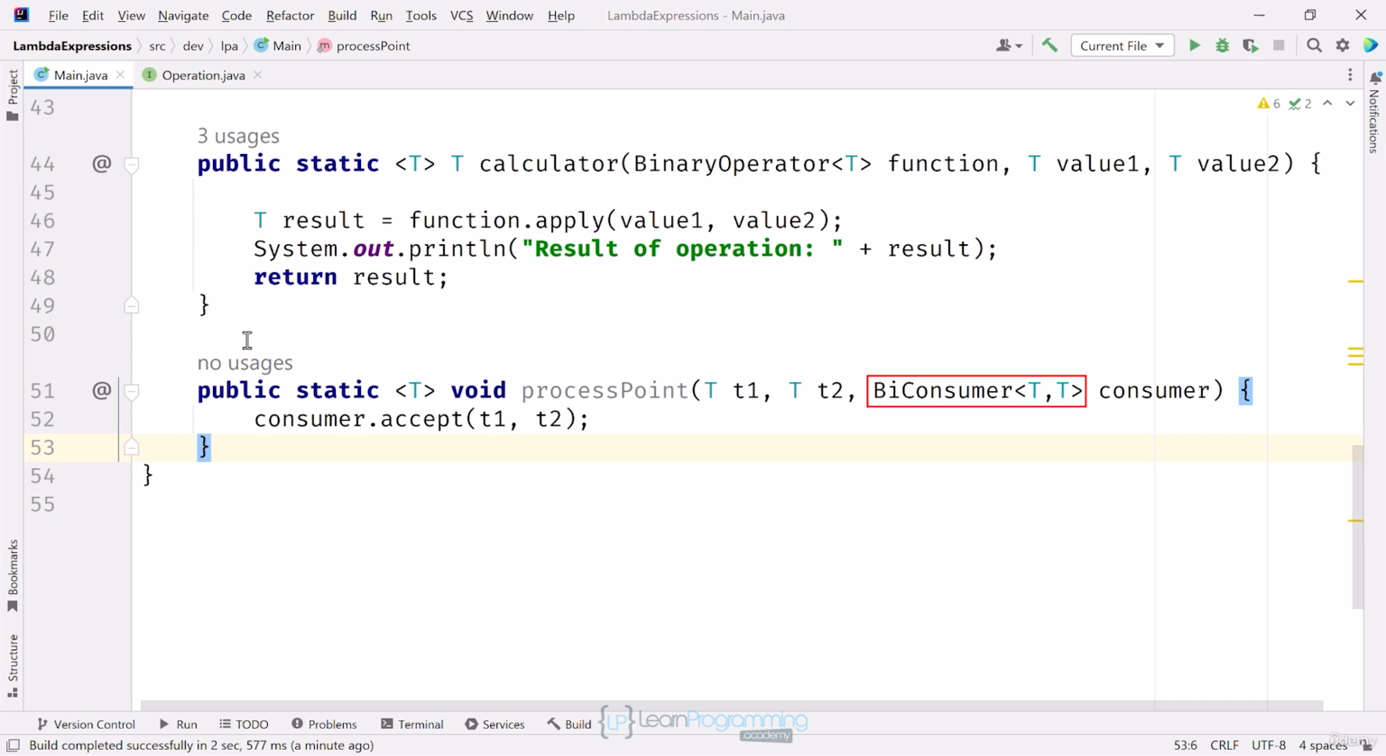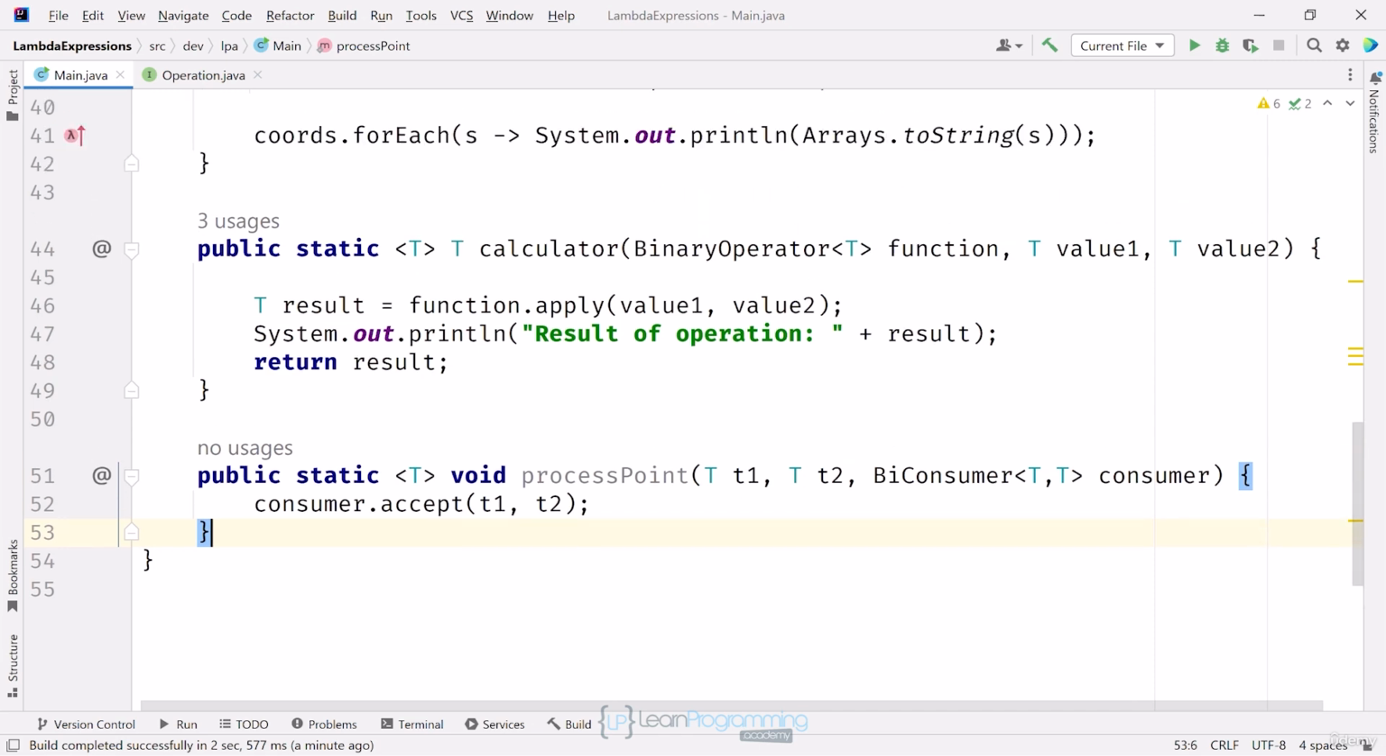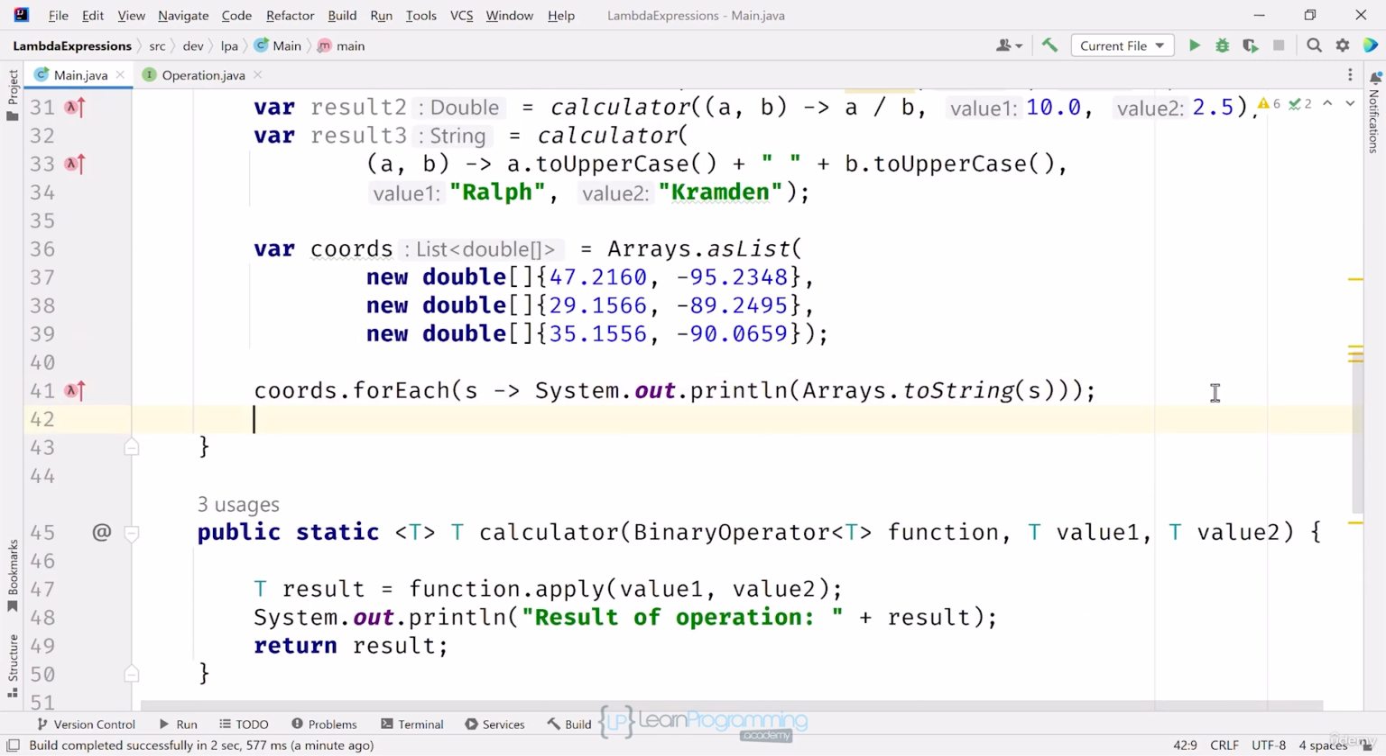A BiConsumer takes two arguments, and in this code, I'm saying they'll be the same type by using T, T in the angle brackets. This executes code that doesn't return a value or whose return value can be ignored. Before I call this, another thing I want to show you is that a lambda expression can be assigned to a local variable. I'll do that next in the main method.